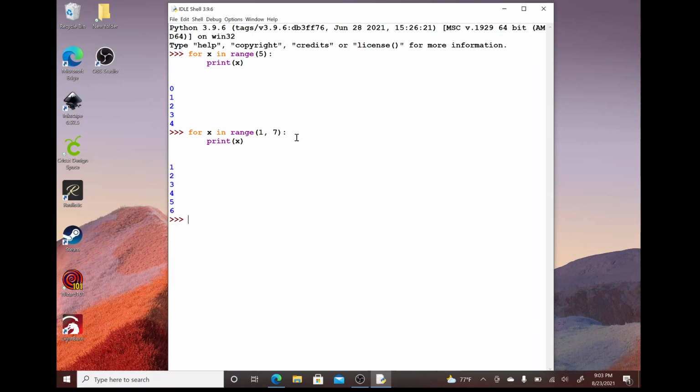Yeah, 1 to 6, because it's always going to go one less than whatever your stop value is. So 1, 2, 3, 4, 5, 6. All right, and so that's the most confusing thing about range, but it will stick with you if you just have in your mind every time you type this out: starting value, 1 less than this.